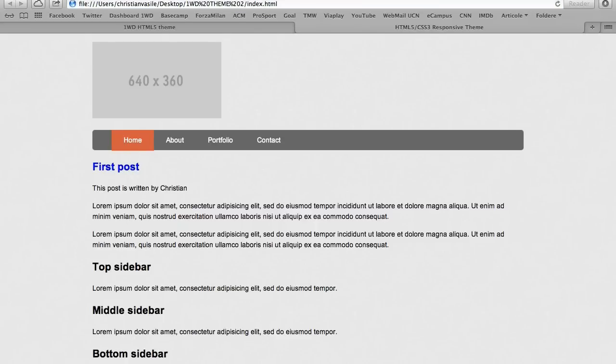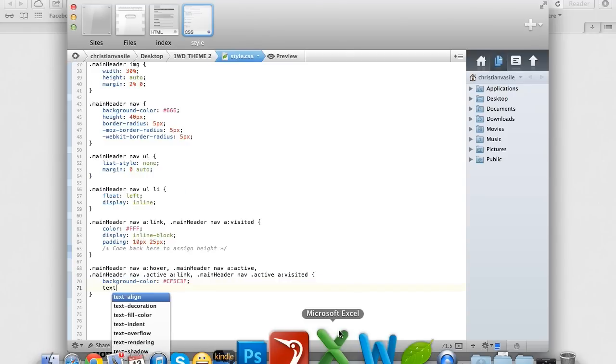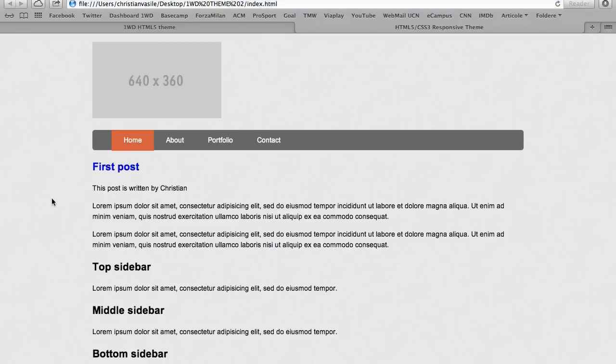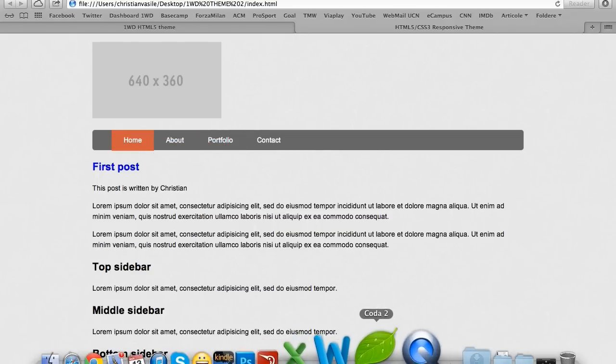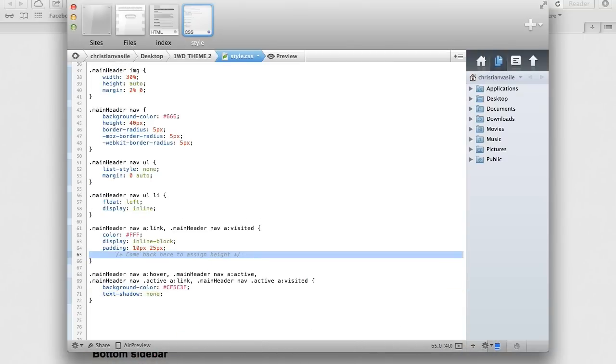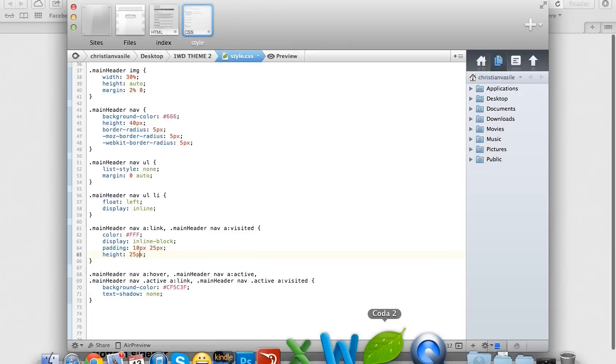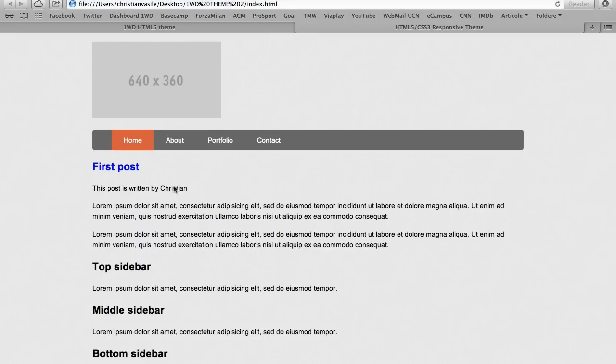And then we want to give the text white color. It is already white, so this is really not necessary. And then get rid of any possible text shadow that this might have. See, it works just fine. The only problem is that it's a bit higher than the actual size of the navigation, so I have to come back here and assign it a height, as we said we will. Let's see, 25 pixels. It's too much. Let's see, 20. 20 is perfect.